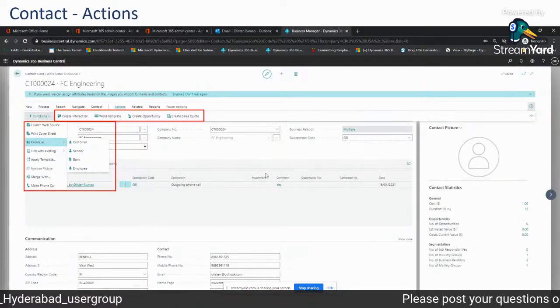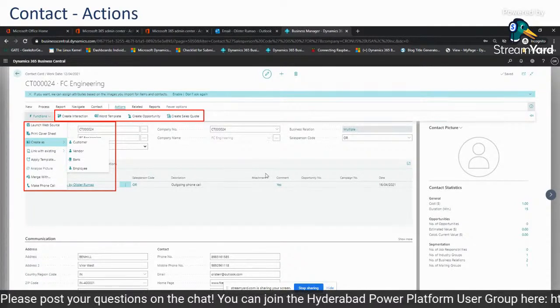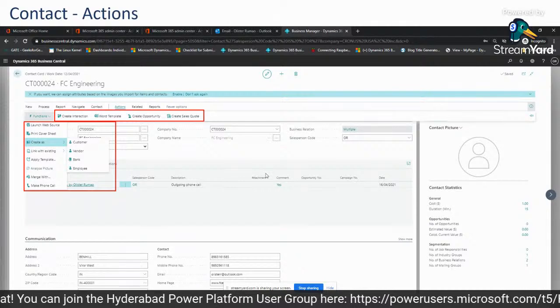Okay, moving on to actions. So what all things you can do, or what all processes you can execute from the contact card is basically the actions. Let's say I want to create it as a customer, vendor, bank, employee, whatever. So I can use that.